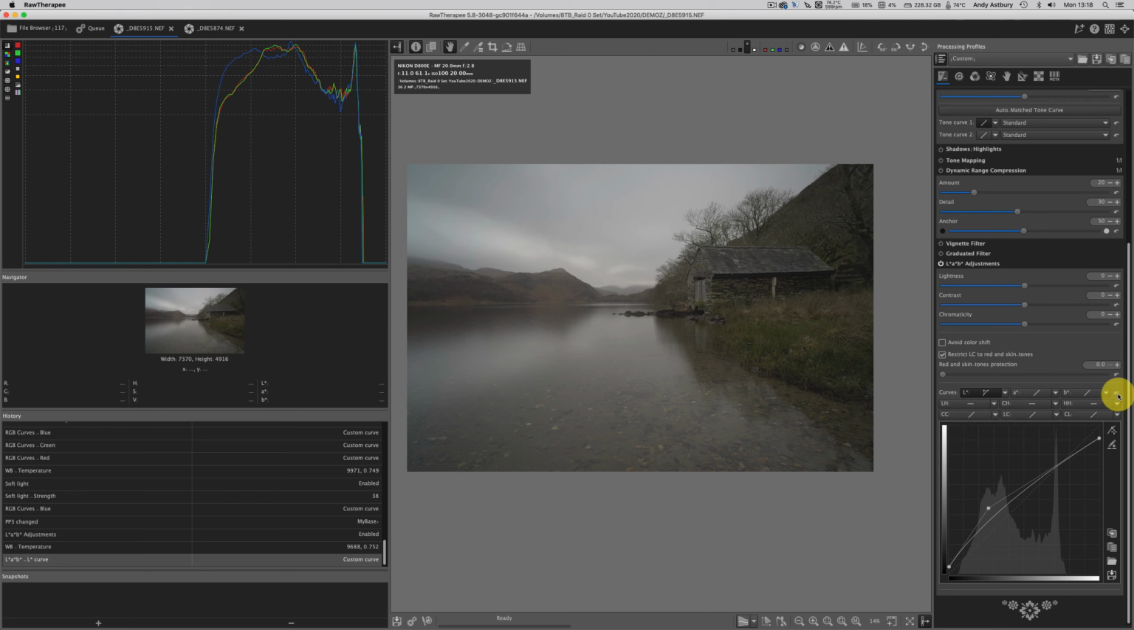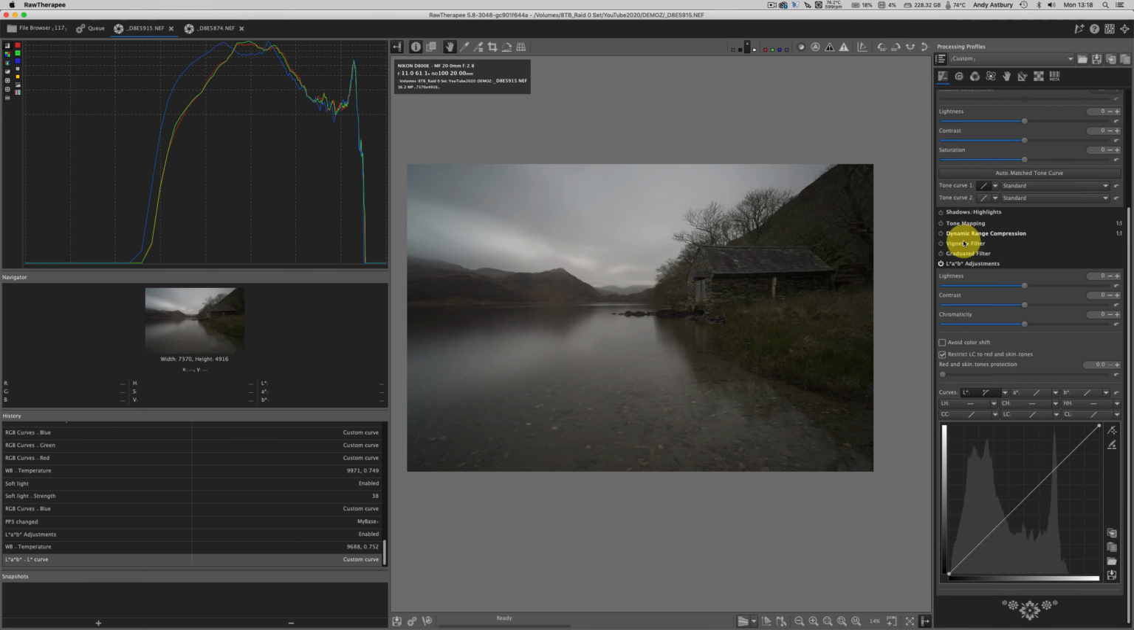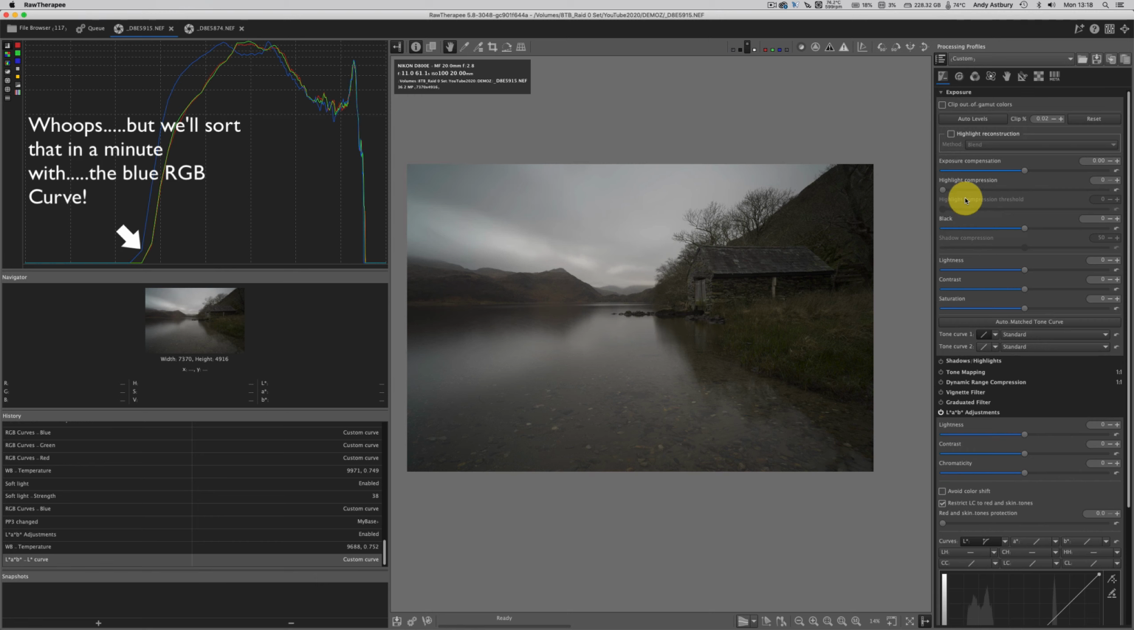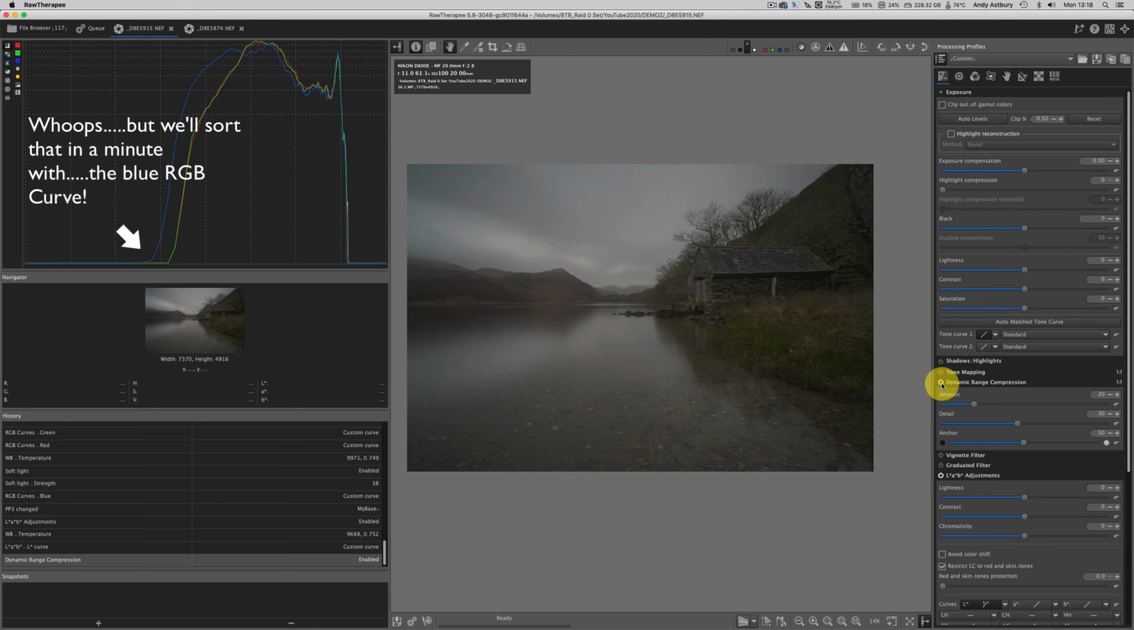But at the end of the day, if we go back to our original interpretation of the raw file, and all we've done is white balance it, we can very simply come to dynamic range. And where's it gone now? I thought I'd just opened that. Let's go and turn dynamic range compression on. And yeah, you see, that has done a pretty good job of dropping the exposure in the sky.